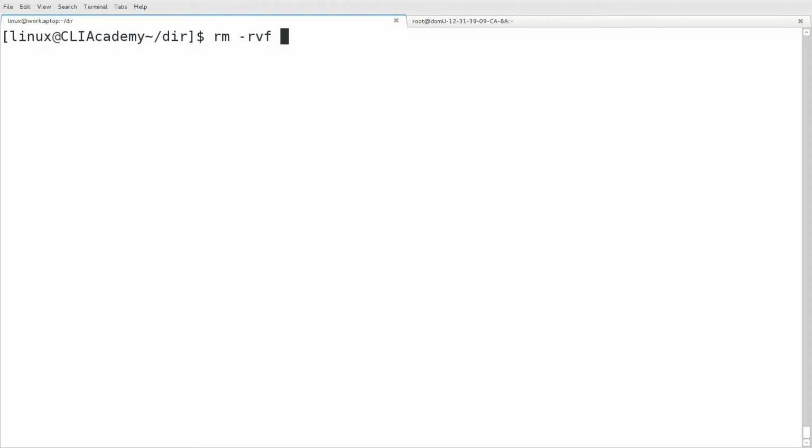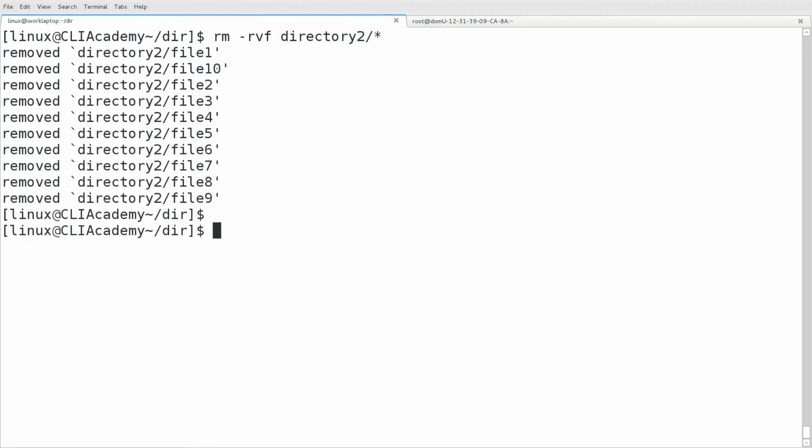This time, we'll use the same option, but instead of just supplying directory2, we'll tell it that we just want to remove the items underneath directory2. We've done that with a /*, that wildcard again. And this time, every object underneath directory2 was removed, but not directory2 itself.